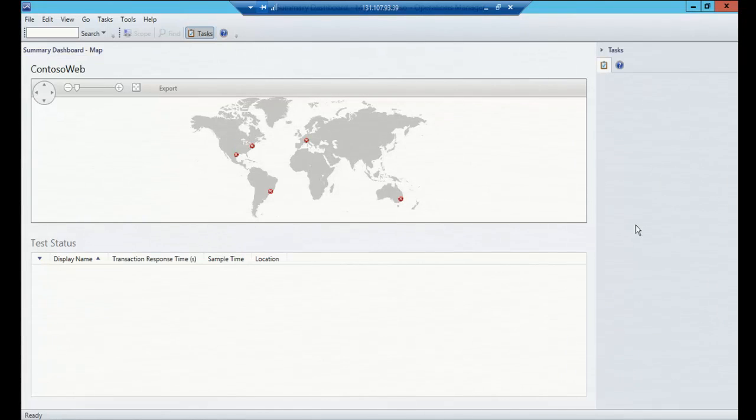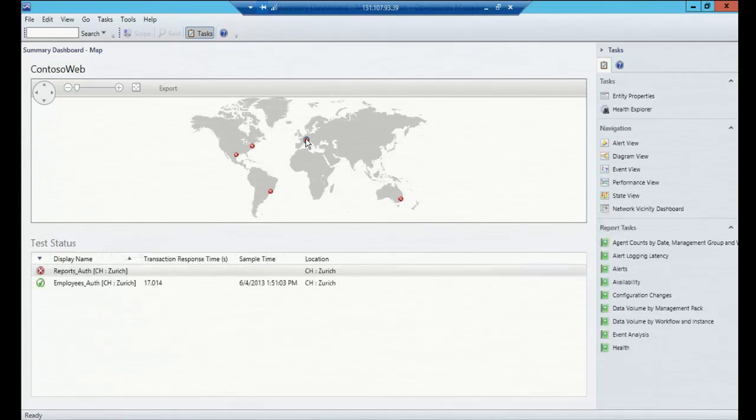So let's drill down into one of them. The users haven't called me yet, so that's good, though. So I can see which tests are being run, and I can see which one of those tests are unhealthy. And it seems like the reports auth test is failing, and it's not even being able to run.